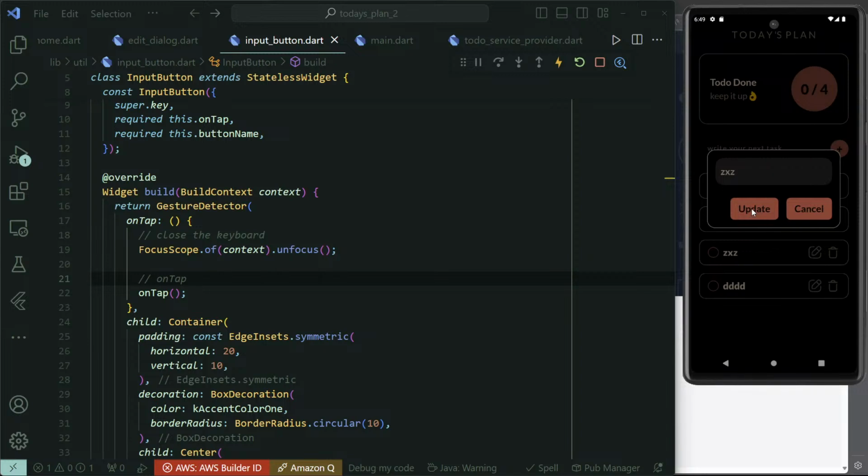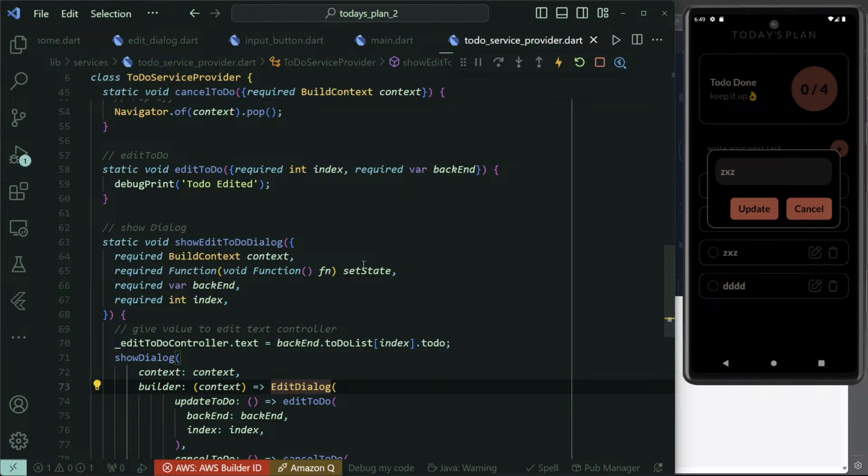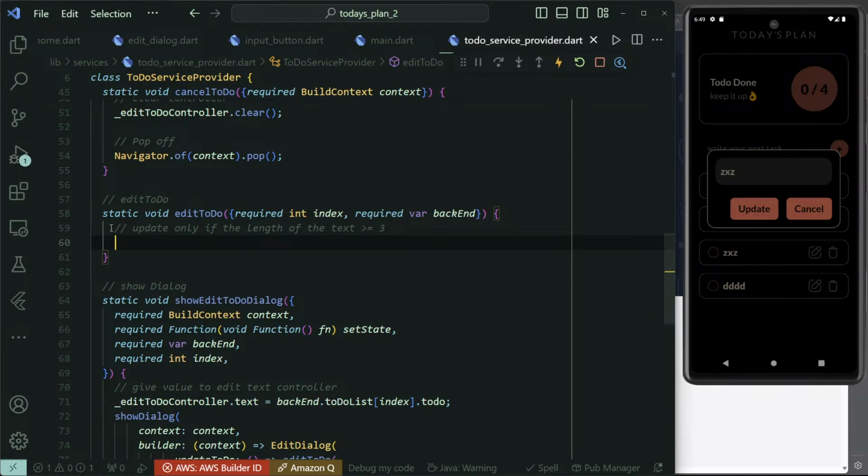So there is only one thing now remaining, to implement the update function. So I want, when I hit on the update, I want this to be updated, right? Yeah. So let's go back and see if I already implemented that. I did not. So let me implement that. So number one, update only if the length of the text is greater than or equal to 3.